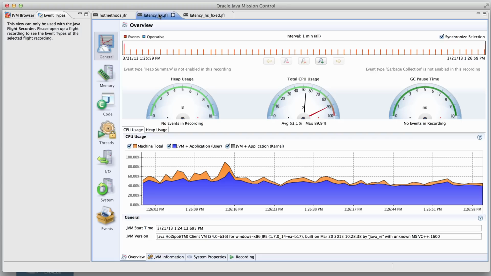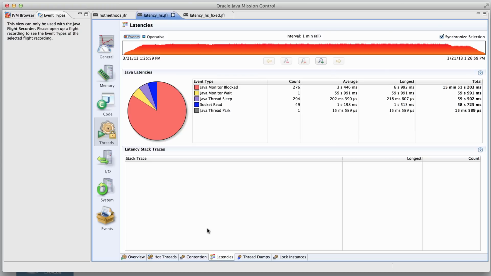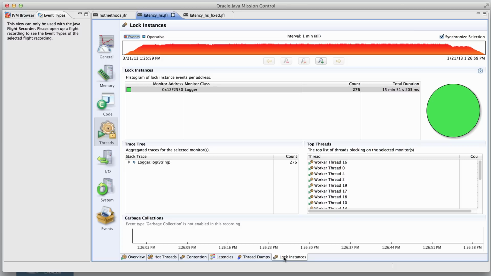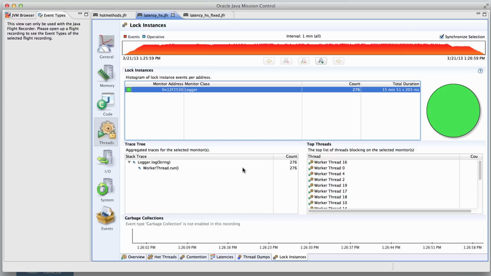Another scenario is latency profiling. So here's another recording from a different application in which we see that it's not CPU bound, but we do suspect that there's some latency going on. So we could go to threads and find out that, yes, for a 1 minute recording, we have 15 minutes of waiting, and the average wait is 3 seconds. So then we could go into lock instances and find out what's going on. Find out there's a lot of threads, but only one monitor instance. And we could take a look at the stack trace and see that we've got a locking problem.